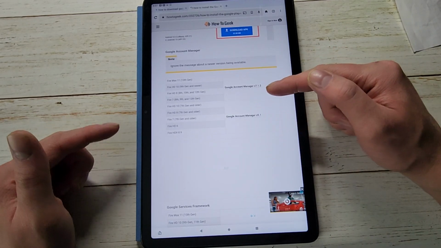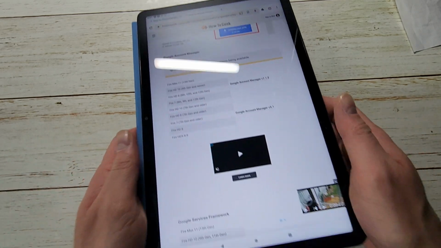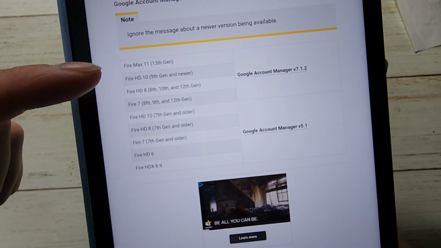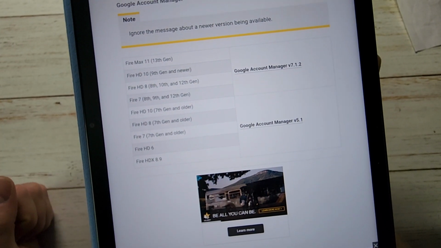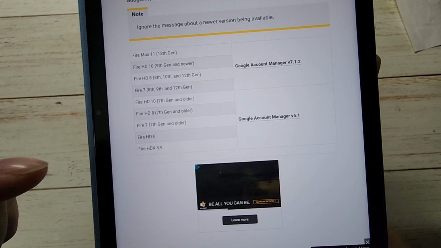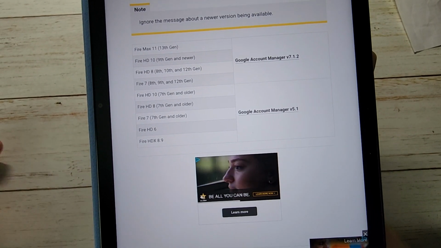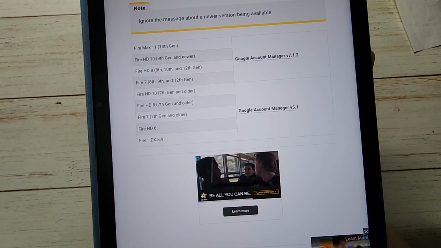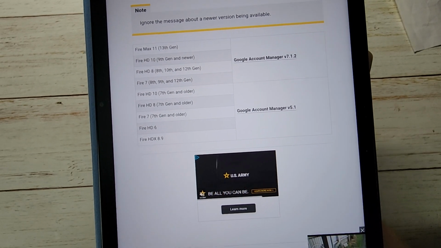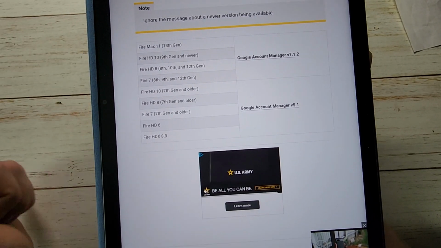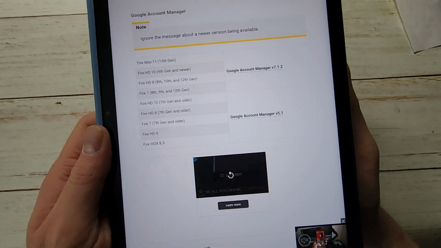Scroll on down until you find Google Account Manager. Now, this is where it gets very important. Make sure you find your correct device on the list there. If it's not on this list, you can try any of the other ones if you want to, but then there's definitely no guarantee this will work. There's no guarantee in general. But if your device is not on this list, it'll most likely not work for you.